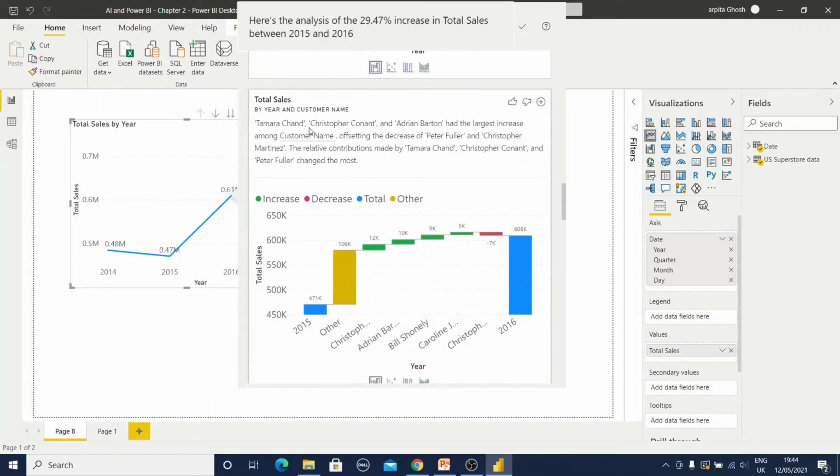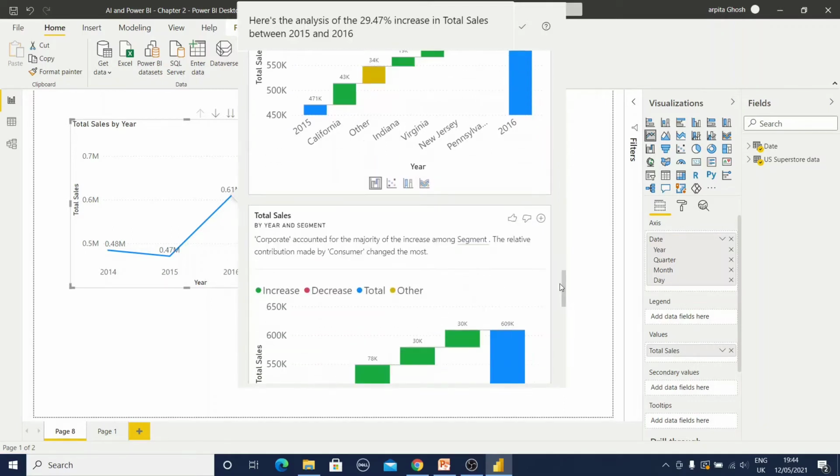You can come through this customer name, which all the customer names are involved for this increasing way and decreasing order area. So this way you can find out what is the reason behind this increasing sales amount and what all the dimension values are involved, like year, segment, product, customer, all these things. So this is another way.